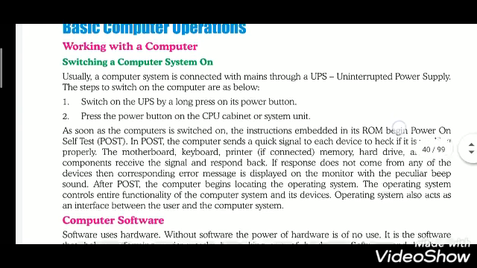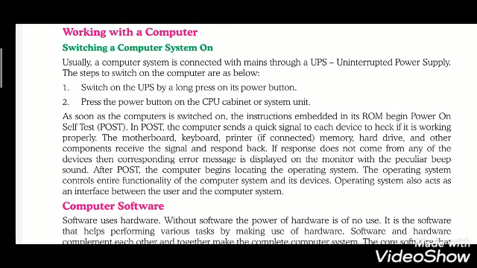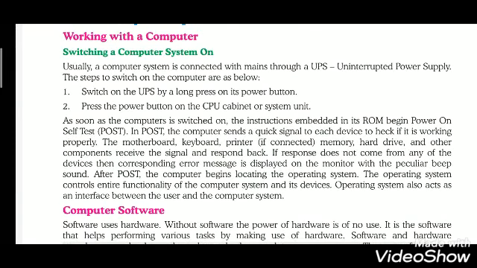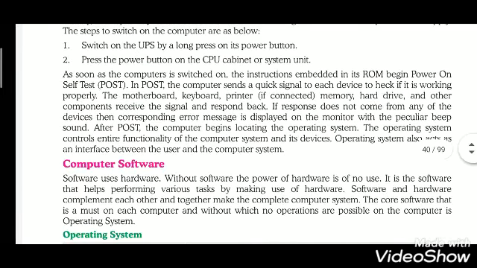As soon as the computer is switched on, the instructions embedded in its ROM begin the power on self-test, POST. In this process, the computer sends quick signals to each device or component for testing proper connection, and each component also sends a response to the computer for its readiness. If any one component does not respond, then a corresponding error message is displayed on the monitor screen with a beep sound indication.